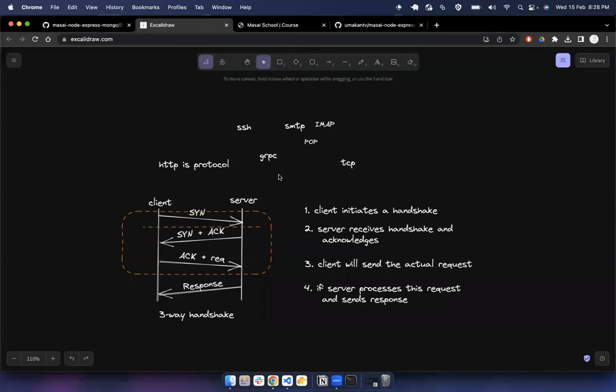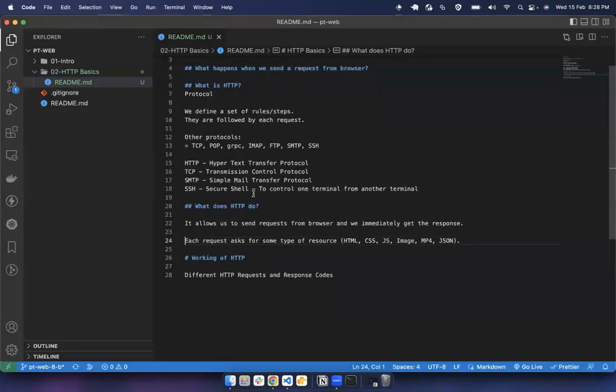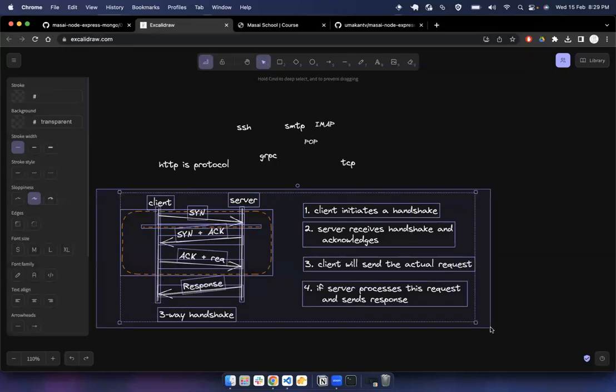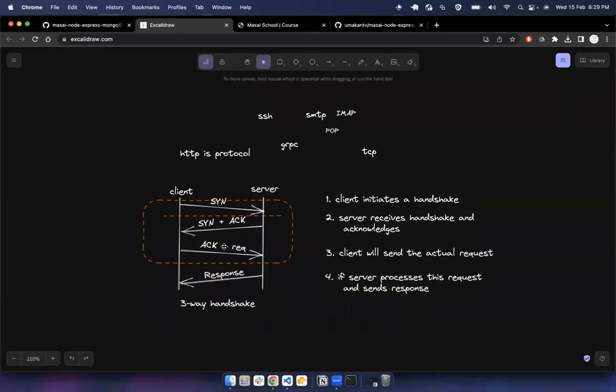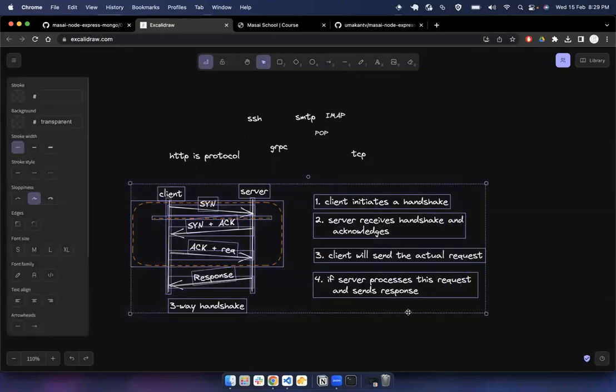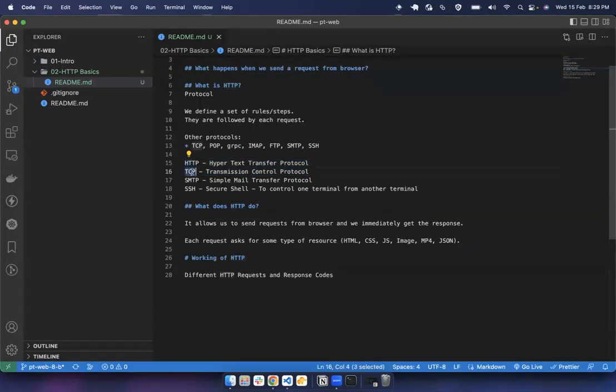So this is the diagram, and this is for HTTP and TCP protocol. They are very similar, and this diagram is common for both of these, right? Don't just assume that since we are understanding HTTP, we're talking about HTTP only. This diagram is common for HTTP, TCP, and HTTPS type of request.